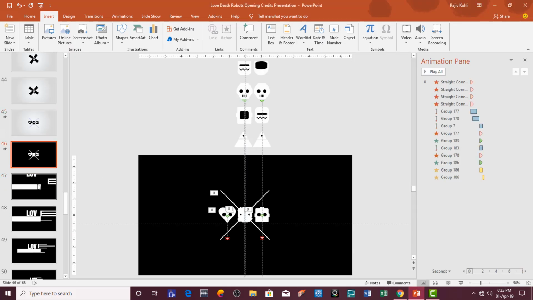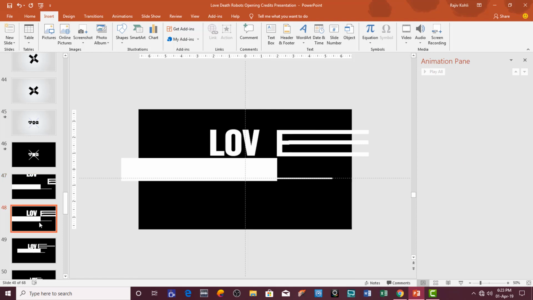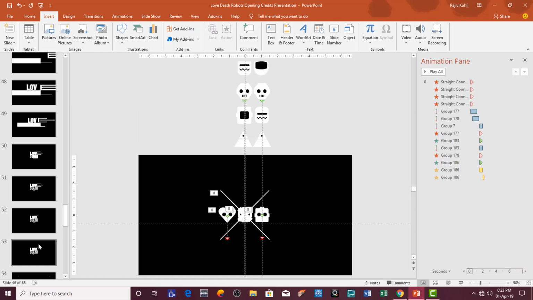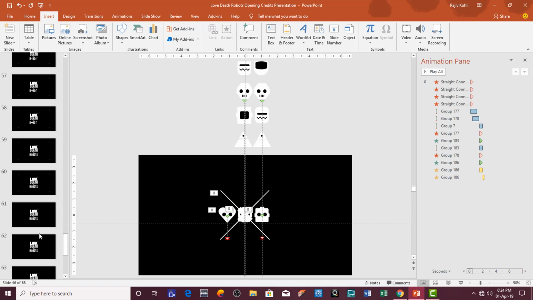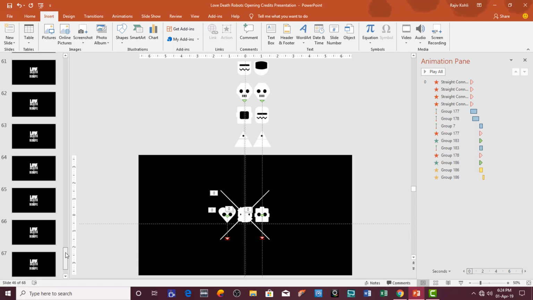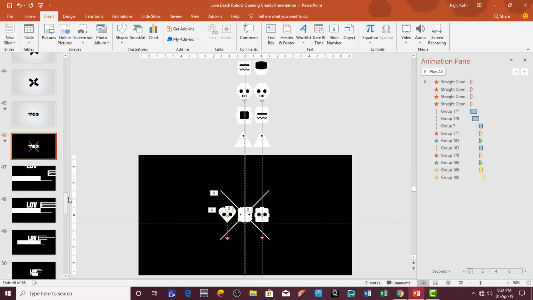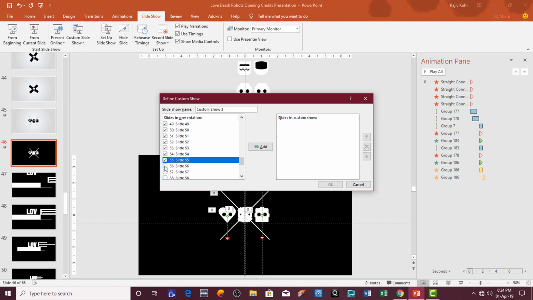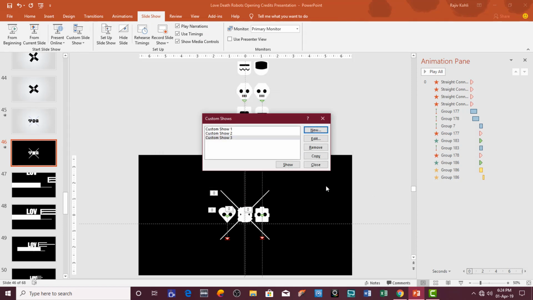On each slide you can see different objects, and when these slides run together, they create that particular animation. I will show you that by adding these slides to the custom show. And let's see the slideshow.